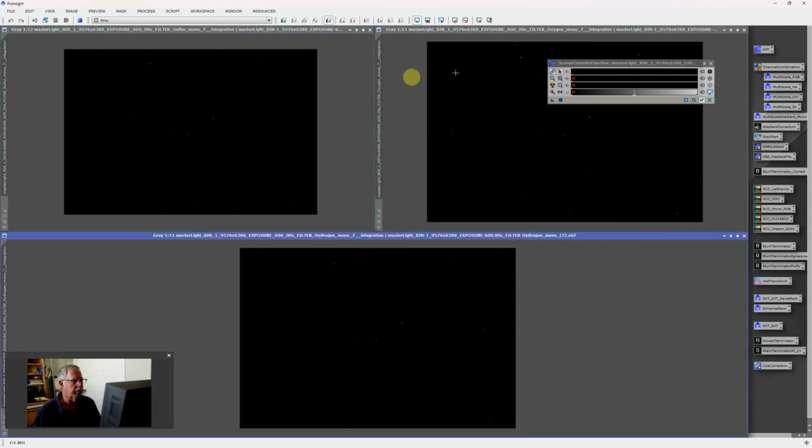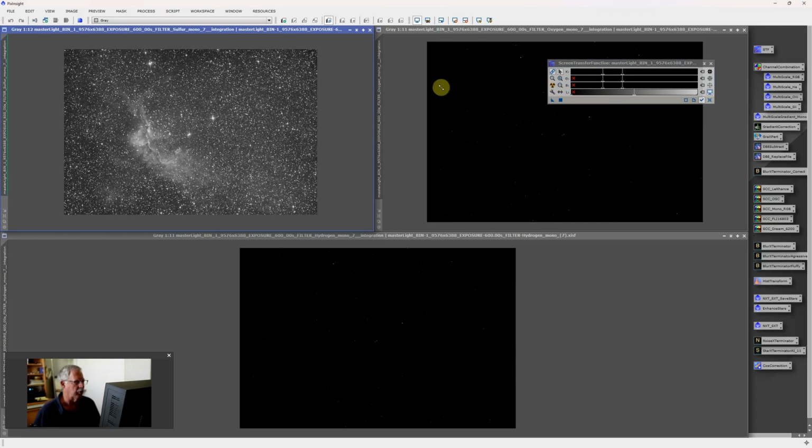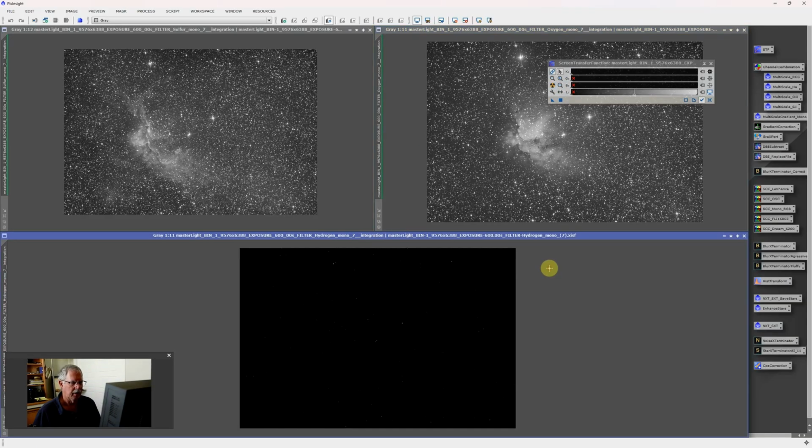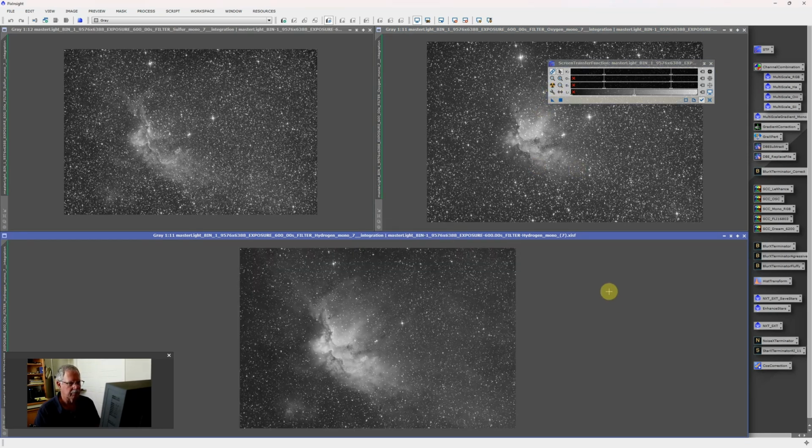Now, if you remember, when I use the screen transfer function as a preview, it's going to stretch each one of these to a uniform brightness, not necessarily to the same amount. So if I look at sulfur, it's stretching the sulfur data to a uniform brightness. That's what we see. Stretching the oxygen to a uniform brightness. That's what we see. And hydrogen, stretching it to a uniform brightness. This is what we see.